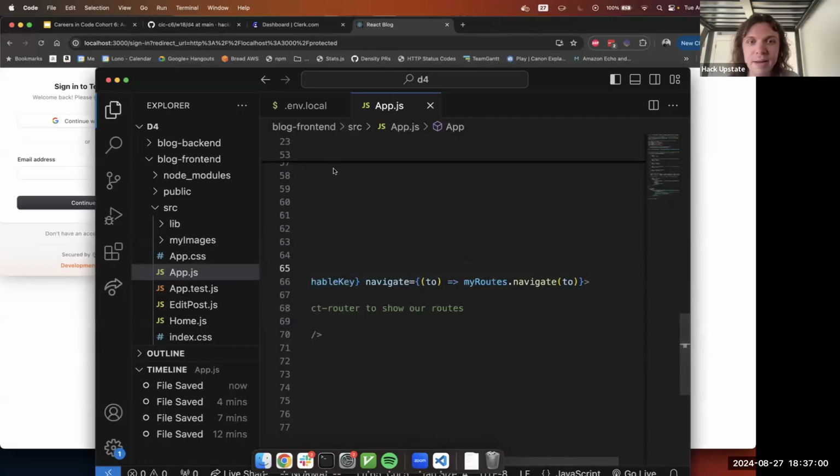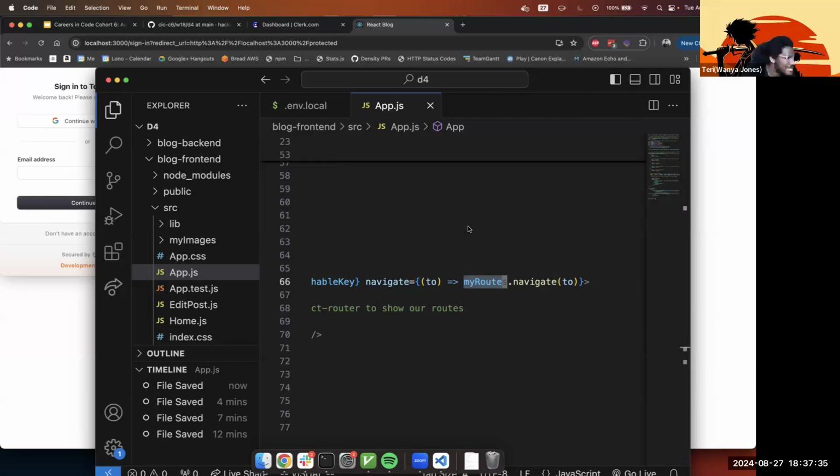So make sure, I made this mistake in the slide, that for this area here where you have the navigate prop, you have myroutes.navigate. That was a typo I had on the slide that I had to fix after the fact. It should be updated on the slide now, but I just want to call that out. That's probably what the error is. Was that it? Yeah, I fixed it, but now it's giving me a whole another error.